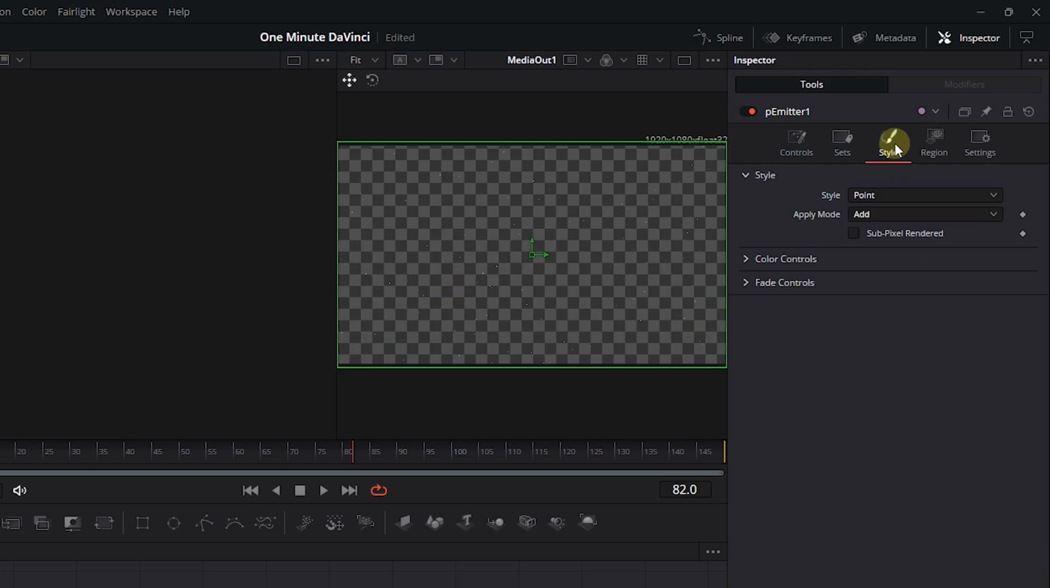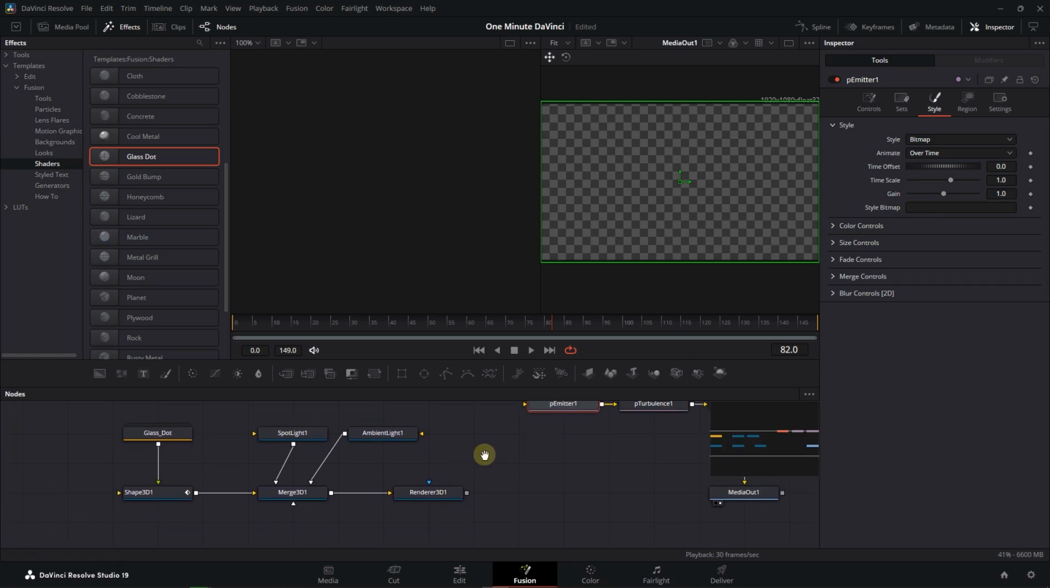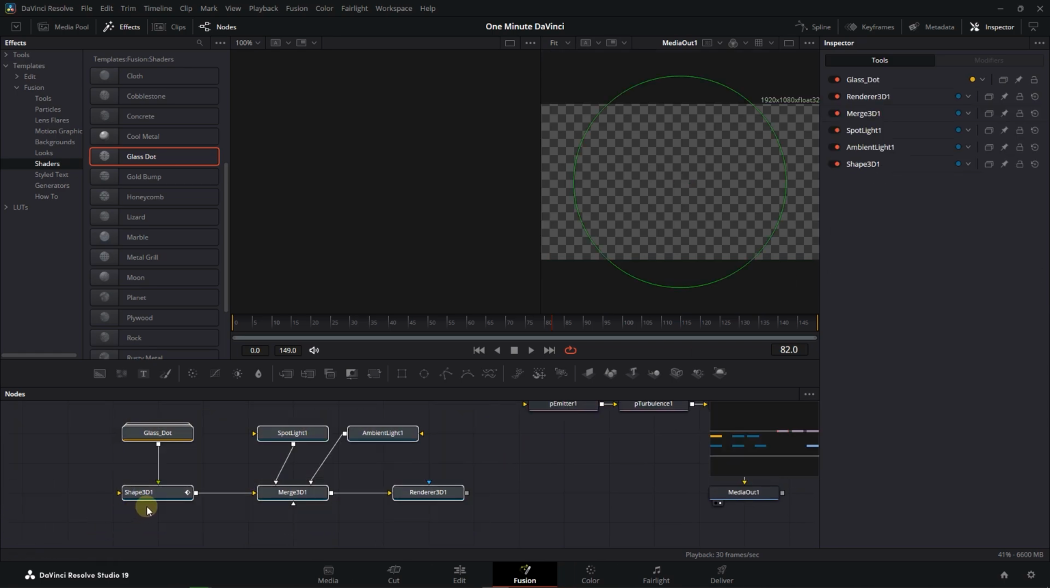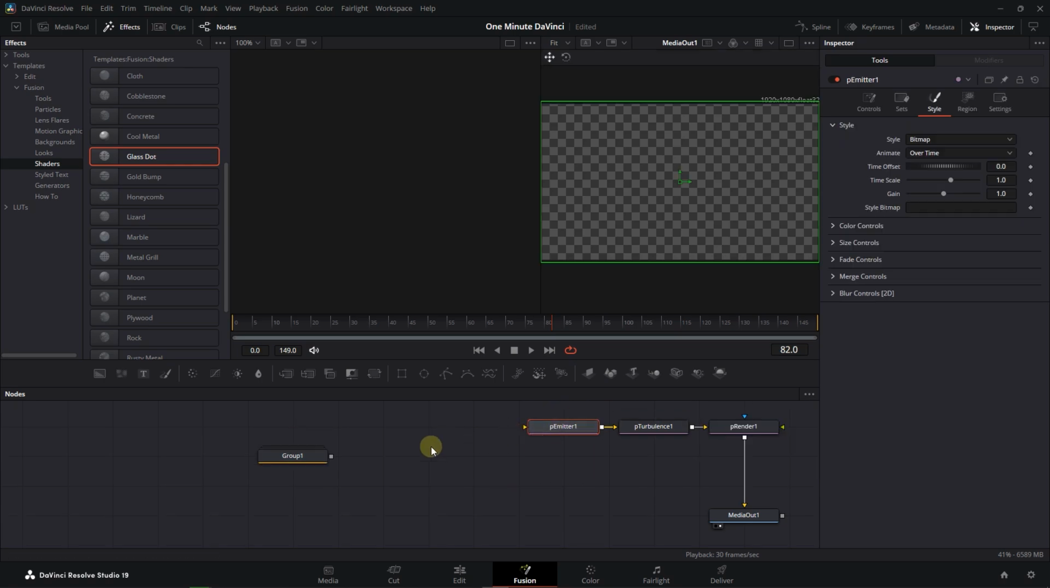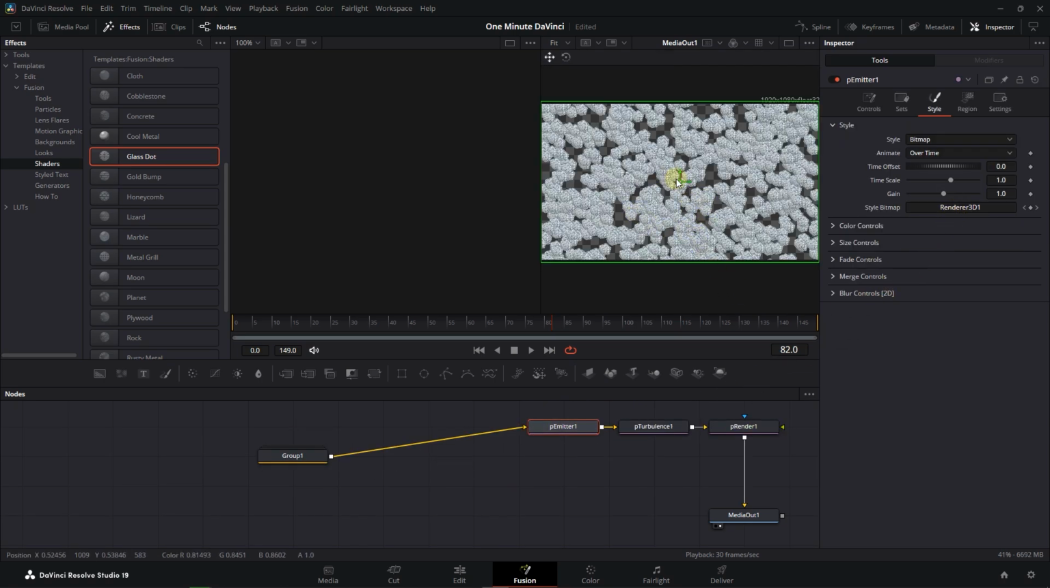Click on Style tab, and change Style to Bitmap. Select all the nodes related to 3D, right-click on one of them, and choose Group. Once again select Emitter node, then drag the group into Style Bitmap text box. Now we have these particles from the 3D shape we created.